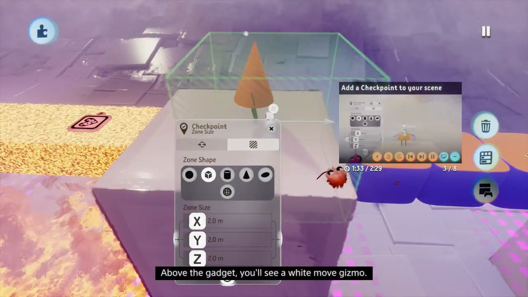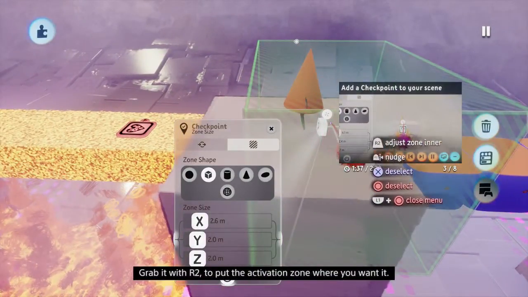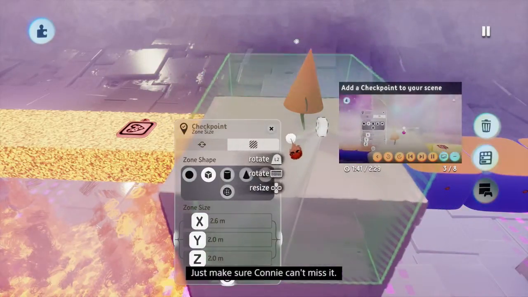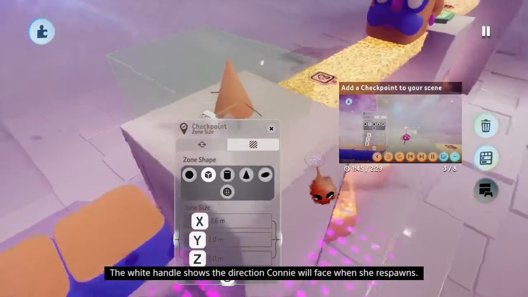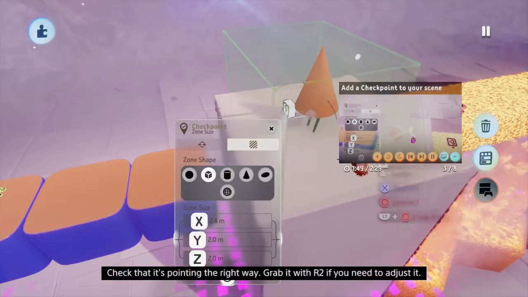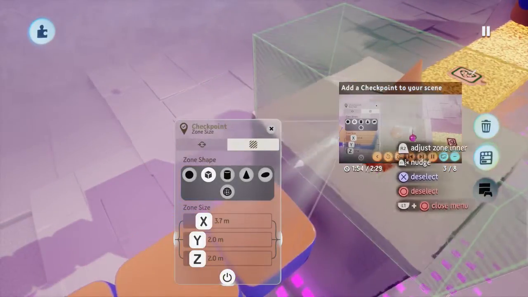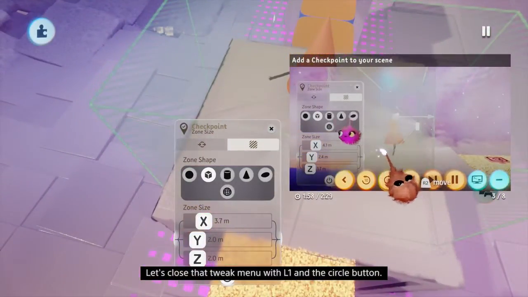Above the gadget, you'll see a white move gizmo. Grab it with R2 to put the activation zone where you want it. Just make sure Connie can't miss it. The white handle shows the direction Connie will face when she respawns. Check that it's pointing the right way. Grab it with R2 if you need to adjust it. Let's close that tweak menu with L1 and circle.